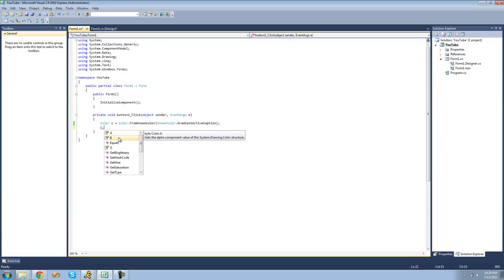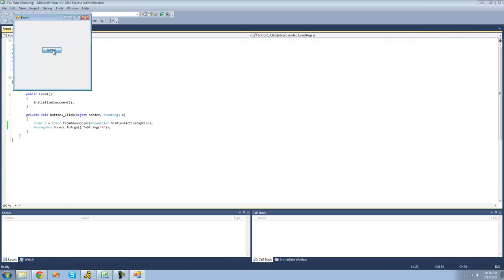You can use the A property, the B property, the G property, and the R property, and obviously R means red, A means alpha, B means blue, and G means green. But we're just going to convert it into an integer. So we're going to do ToArgb, and then we're going to convert it into a string so that we can see it in our message box. And then we're just going to do MessageBox.Show, and we should see 4 bytes inside of our message box.